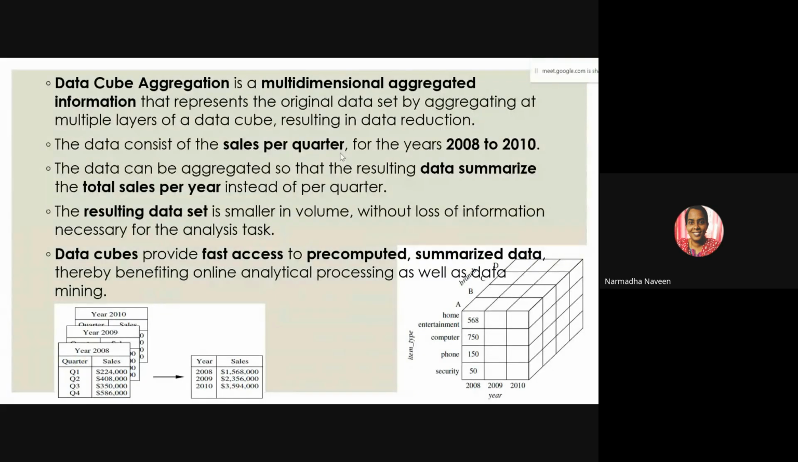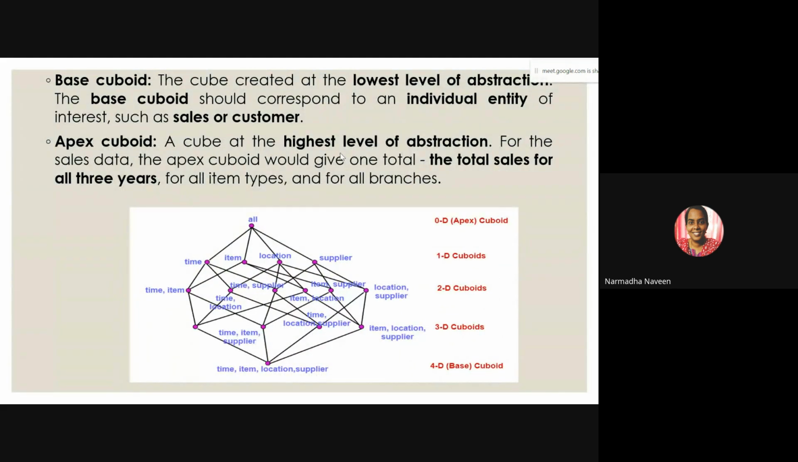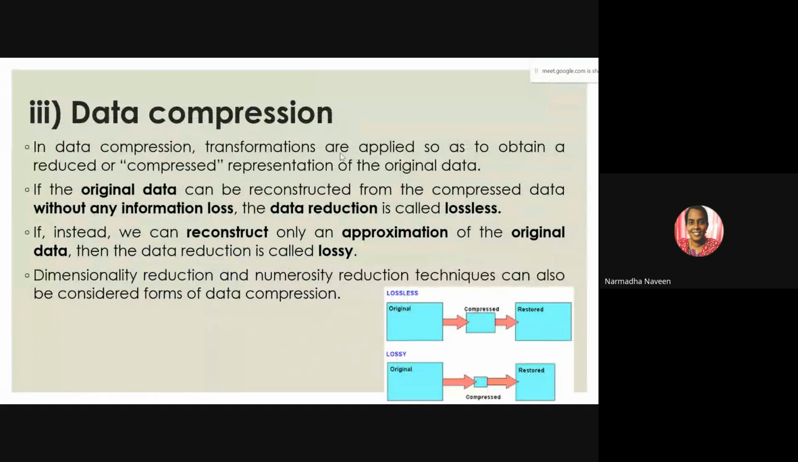And then you can have your aggregation, like what you have studied in the previous module. We can pre-compute and store the summarized data, like a data calculation, what is the total sales per year, and then the cube representation. You have your base cuboid at the lowest level of abstraction, where you will have the representation of each and every individual entity of interest, and the apex cuboid is the highest level, where you have the total aggregate information for all the set of attributes.